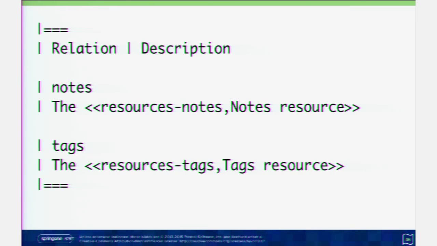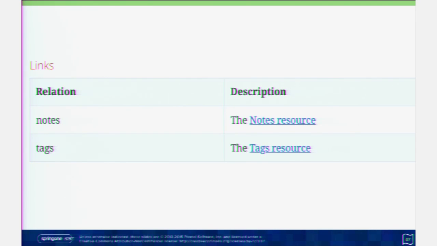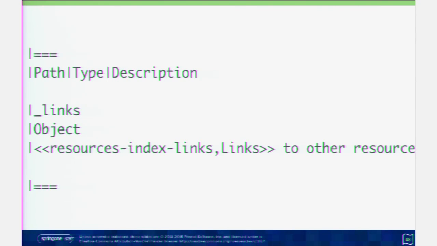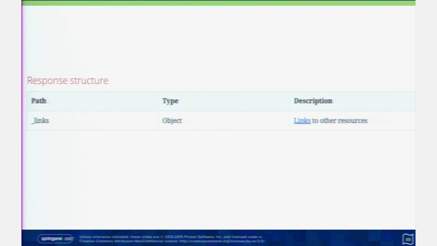And that produces some snippets for you in a similar way to before. So here's a snippet that describes the links in your API. And again, you can import that into your Asciidoc document, and you get a nice table. You can link off to other parts of the documentation to help people navigate around. And again, the response body format gives you a nice snippet that you can then import into your documentation to describe that particular resource and the responses that you can expect.